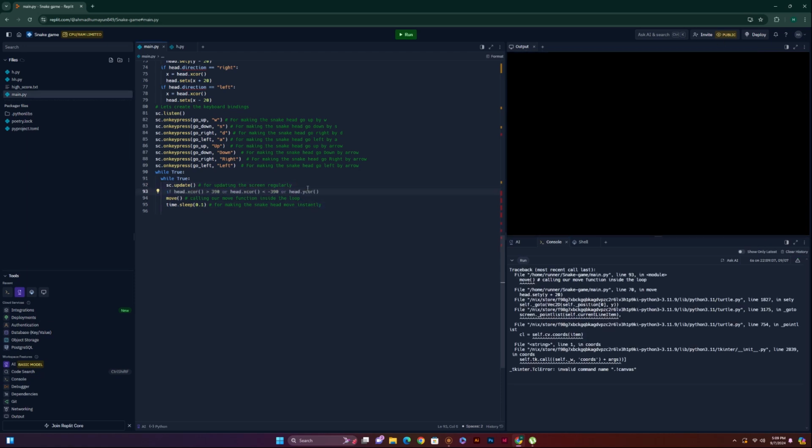First, we check if the snake's head is close to the food using if head.distance(food) < 20. This means the snake has eaten the food if they're within 20 pixels.